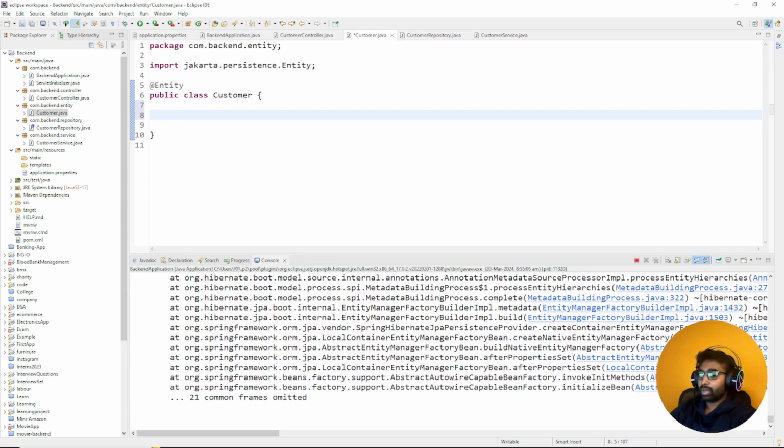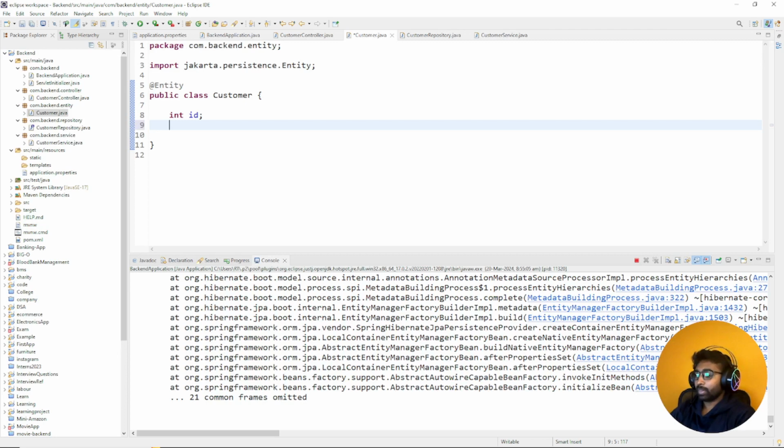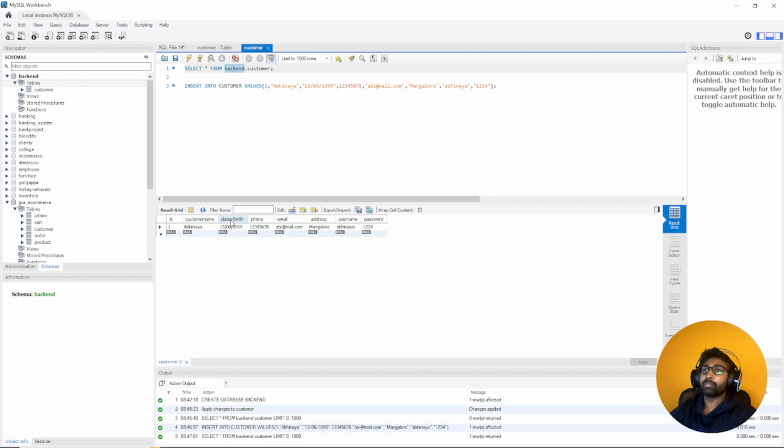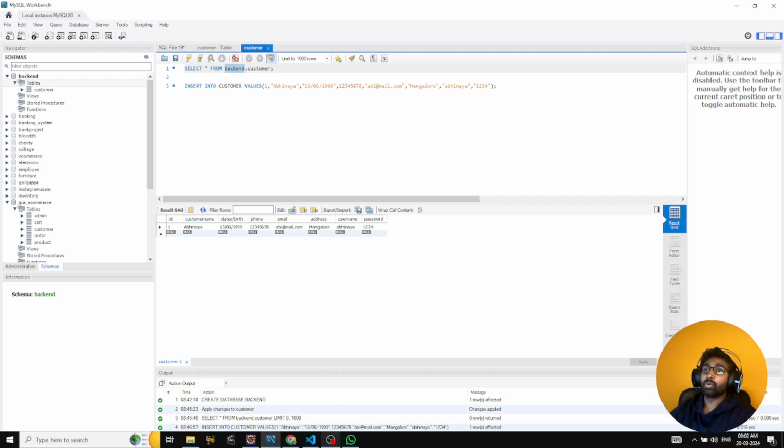Cool. The next one, we are going to include all the fields. The first one we had in our database was ID, so that's why it's of type integer, so int id. Okay, next one, string customer name here, right? Customer name, date of birth, phone. Next we have date of birth and phone.